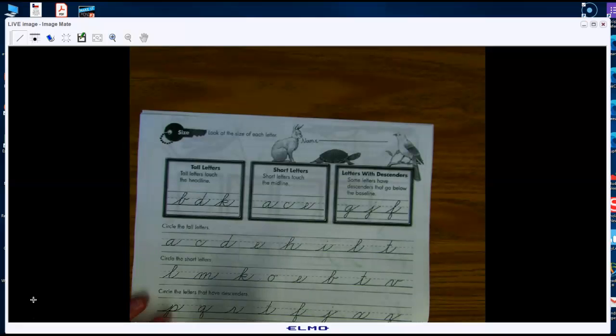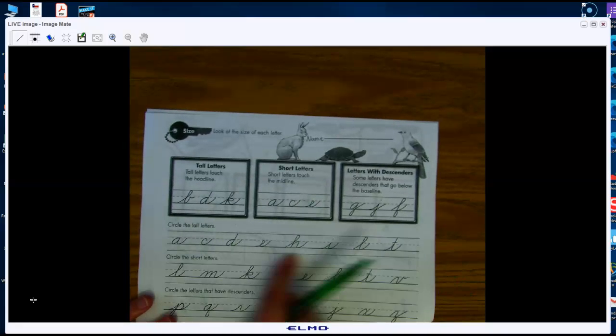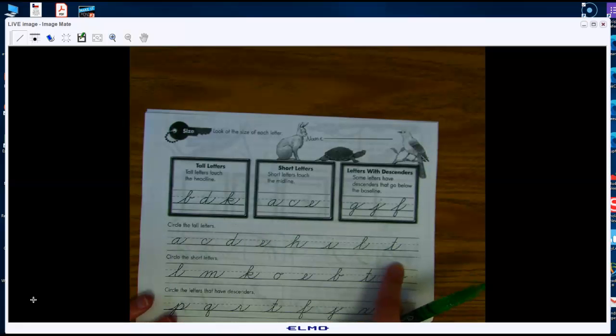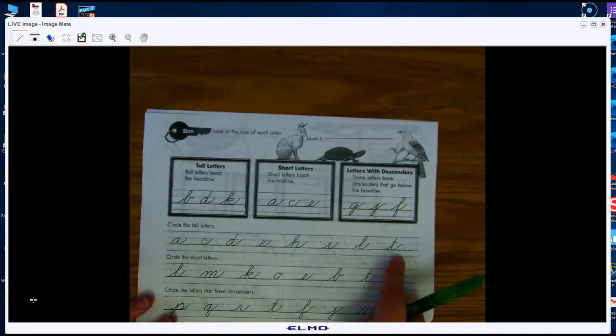Okay, so circle the tall letters in this first line. Circle only the tall letters. There's 1, 2, 3, 4 you should circle on this first line here. Circle just the tall letters.